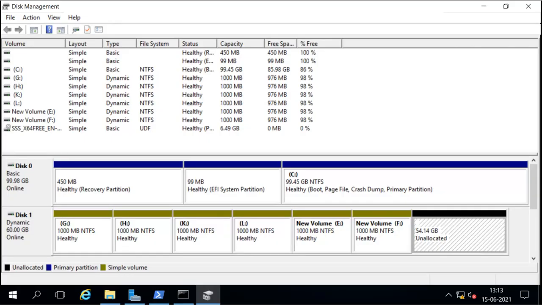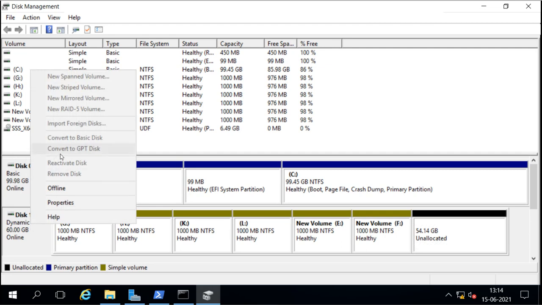Okay, this one we converted into dynamic. Now remember, when it is dynamic, if I try to convert back into basic, it is not available. There is no option available here. I will not be able to do it for the basic. It is not convertible to GPT, not to MBR, nothing. We can't do anything. What we have to do, we have to remove all the partitions.